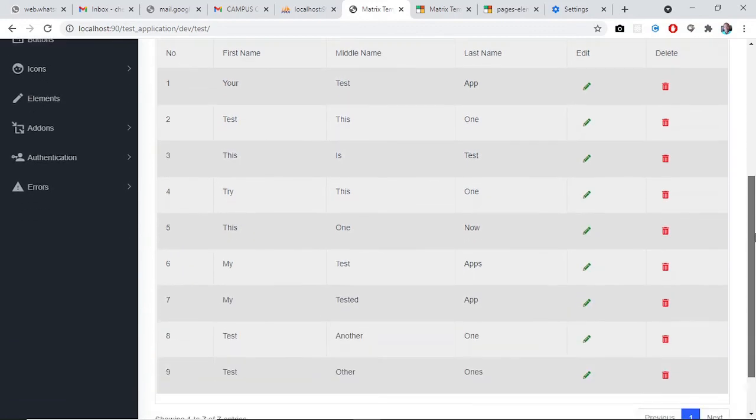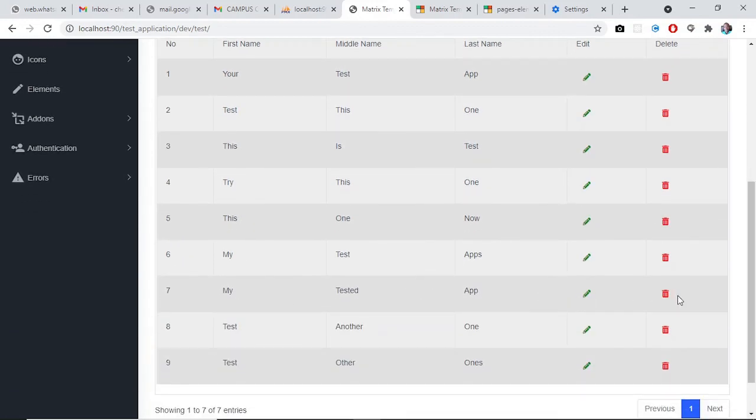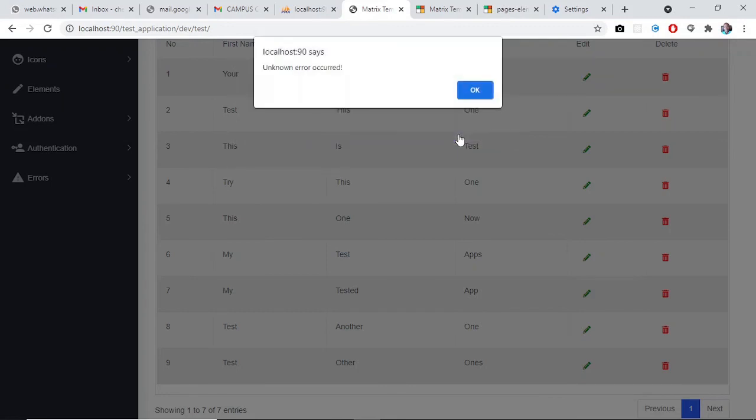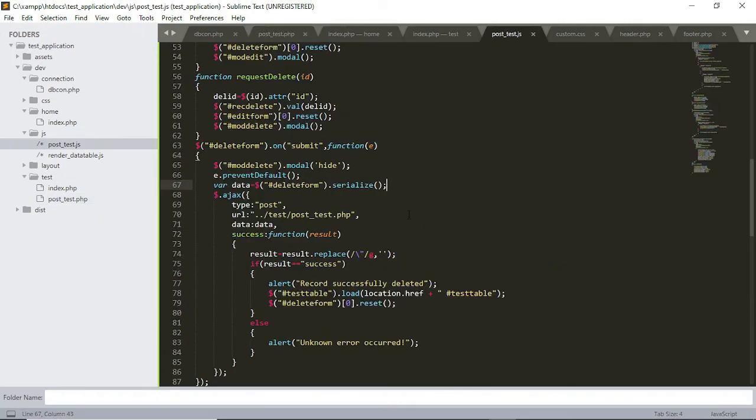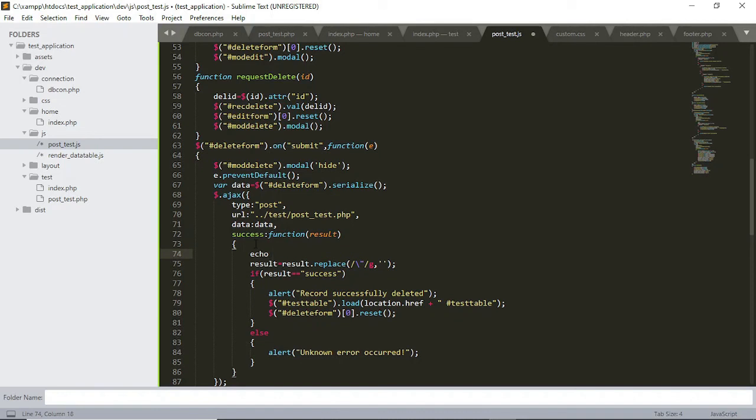Then we can try to delete. Let us try to delete record number 7, my tested app. Are you sure you want to delete? Yes, an unknown error occurred. I want to echo the string that is returned in JavaScript. So under rec delete, I will echo the result here. Not echo, but alert. Return the alert of the result.